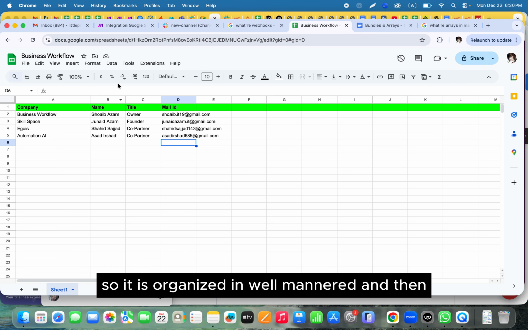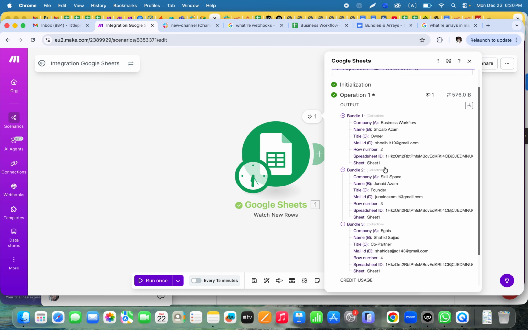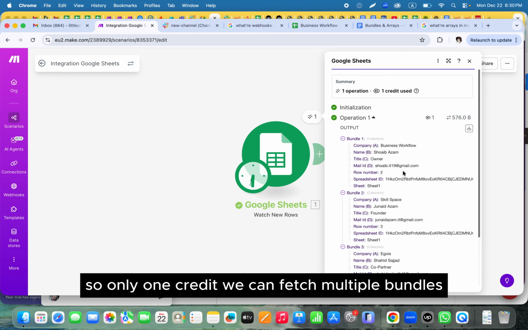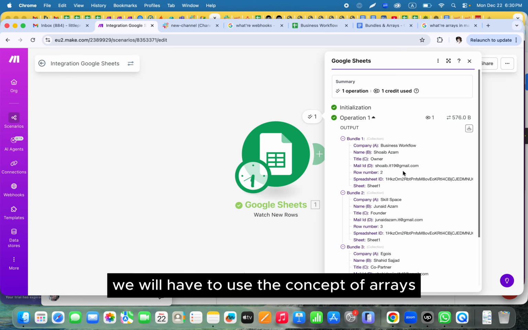So it is organized in a well-mannered way, and you will be able to see how these bundles are working. With only one credit we can fetch multiple bundles, but how can we use these bundles separately in the next steps? For that, we will have to use the concept of arrays.